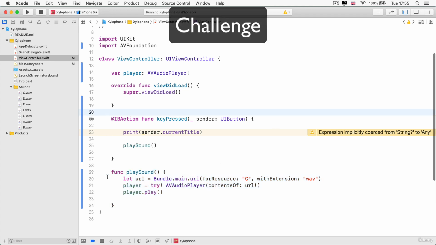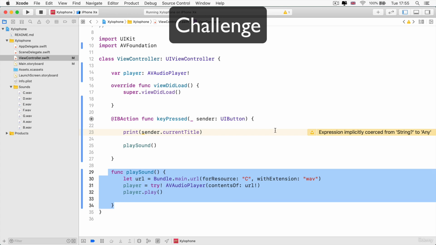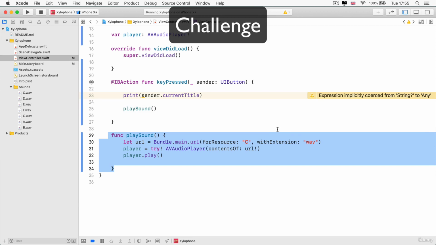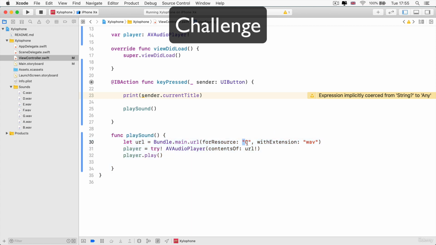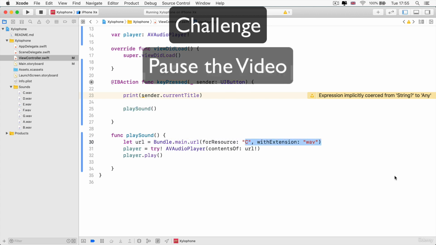challenge. Can you modify the play sound function so that it can take a string input, so an input of the data type string, and it's going to be called sound name, and then use that input instead of this hard-coded C letter. And finally, pass over this sender.currentTitle when you call the play sound function, so that when you press any of the keys, it will play the corresponding sound. So pause the video and try to complete that challenge.